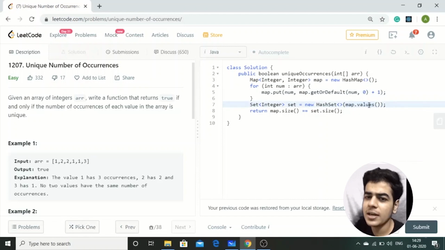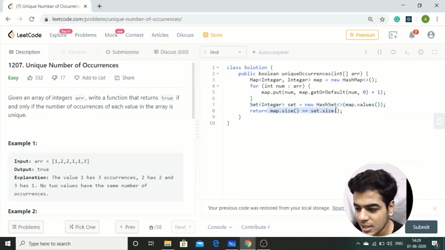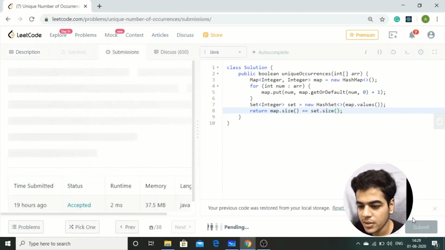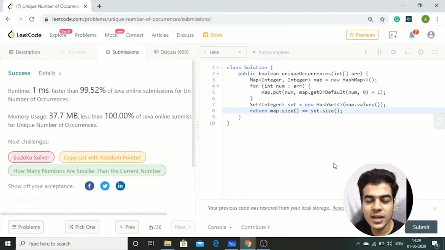And we all know that if there are any duplicate elements, then this condition would be false. This is the condition that map.size is equal to set.size. We have discussed it in the earlier section of the video. So that's how it works. Now let's submit the code. Beautiful. So this code is working. Thank you.